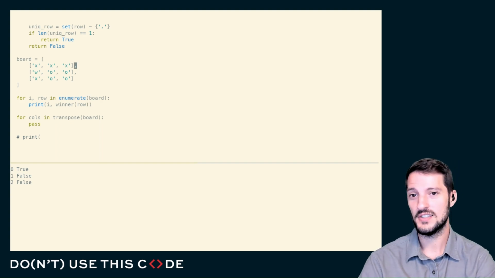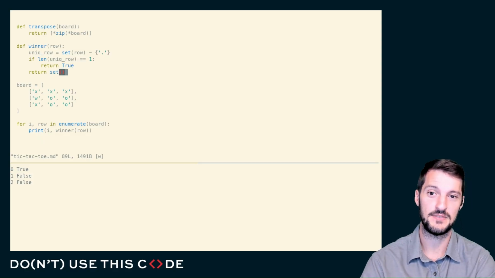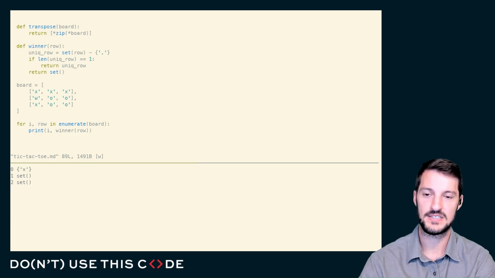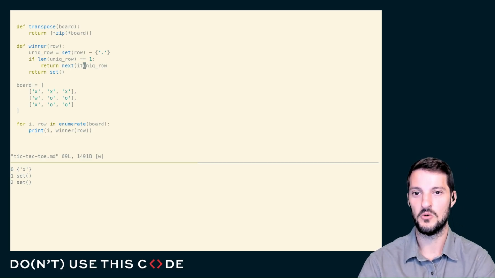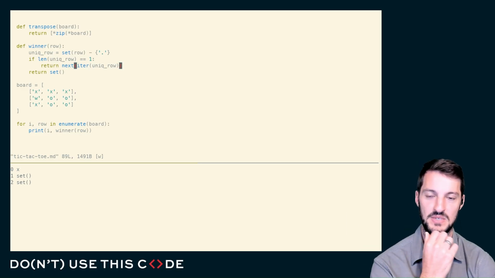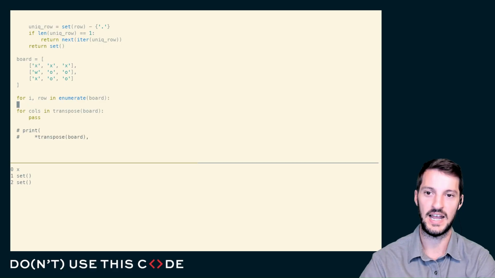And so I could return who the winner was, and maybe an empty set if there is no winner. In this case, I could return my unique row, and I may even do something like this. Since I know there's only a single element in my unique row, I could return the only element in that set. I could do something like set.pop or just grab the first element out. The thing I don't like about this is it makes these values very clumsy to work with in my output.